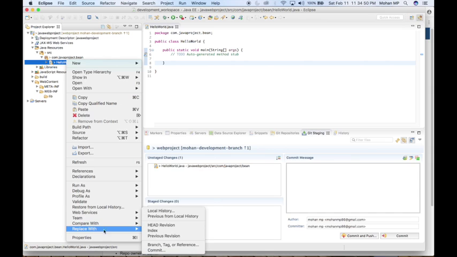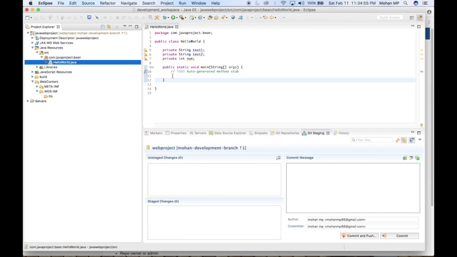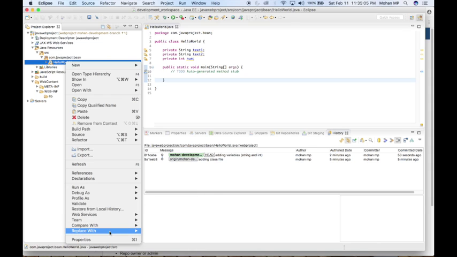Now I'm going to replace with the head version. The head version is the latest change. It has everything added and the file is removed from the staging area because we replaced with the head version.